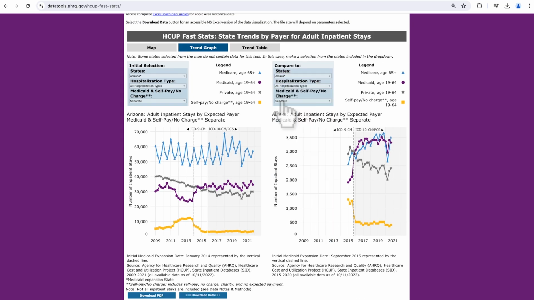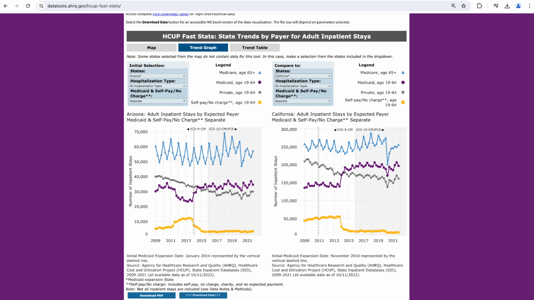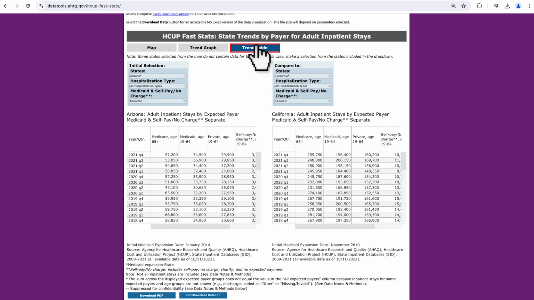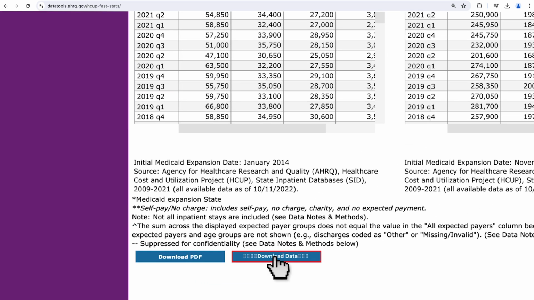For example, select California in the Compare to States filter. It will show the trend graphs of these 2 states side by side. You can view the trends data in a table by selecting Trend Table. You can get the data shown in the dashboard view by clicking the Download Data button below the tables.